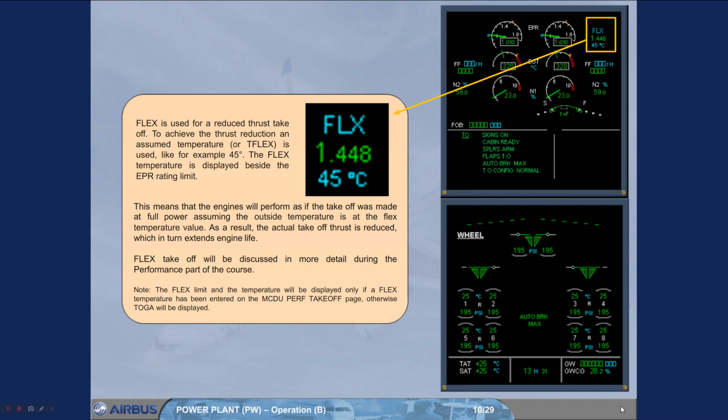Flex takeoff will be discussed in more detail during the performance part of the course. Note: the flex limit and the temperature will be displayed only if a flex temperature has been entered on the MCDU performance takeoff page, otherwise TOGA will be displayed.